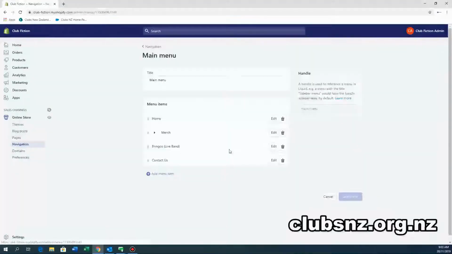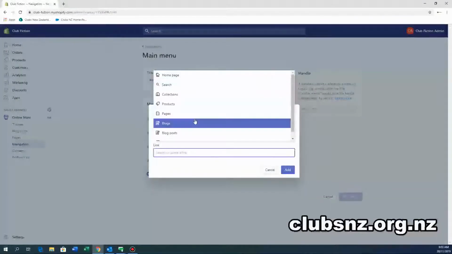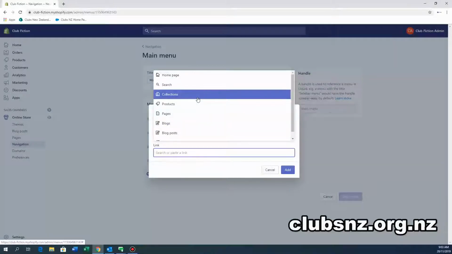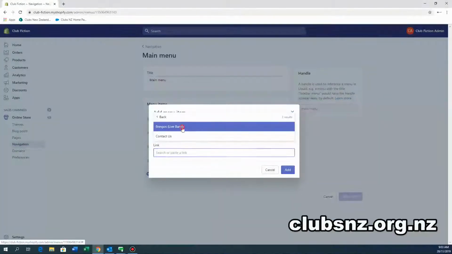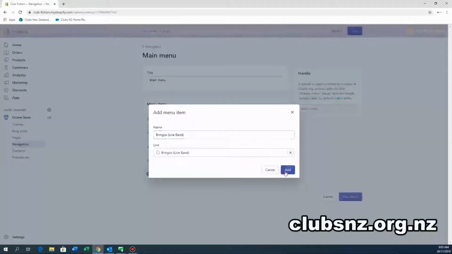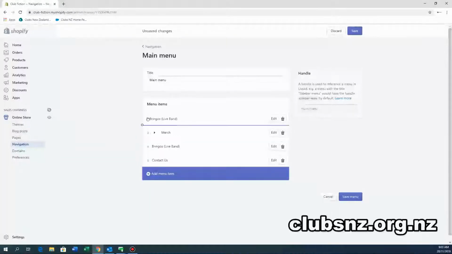If we click on main menu, we can add a new item there. Click on the link, and then you can link to whatever it is. So if we wanted to link to the Bringos page, we click on pages, and then we can click on there, add, and that adds it down to the bottom here. Then you can click on these 6 dots and drag and drop it anywhere you want. So if we wanted that to be underneath that first heading, we just move it in a little bit.